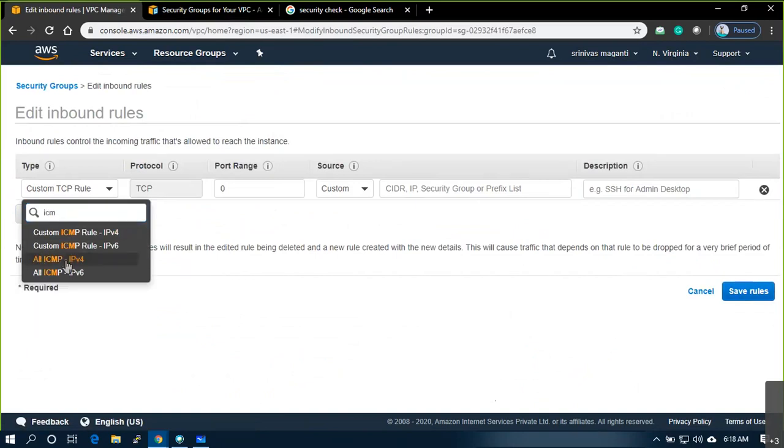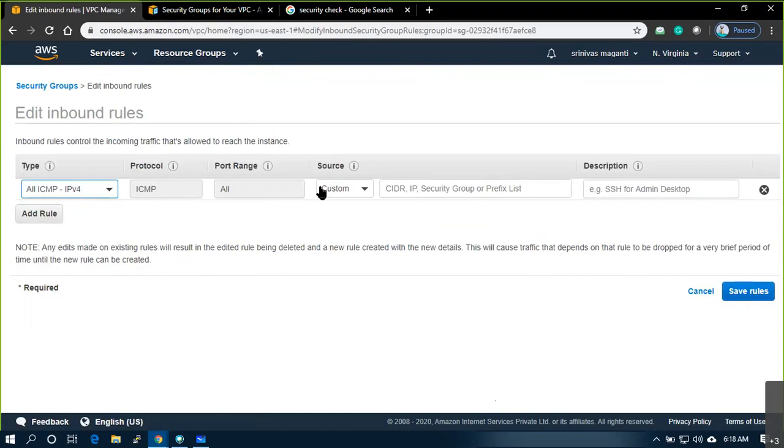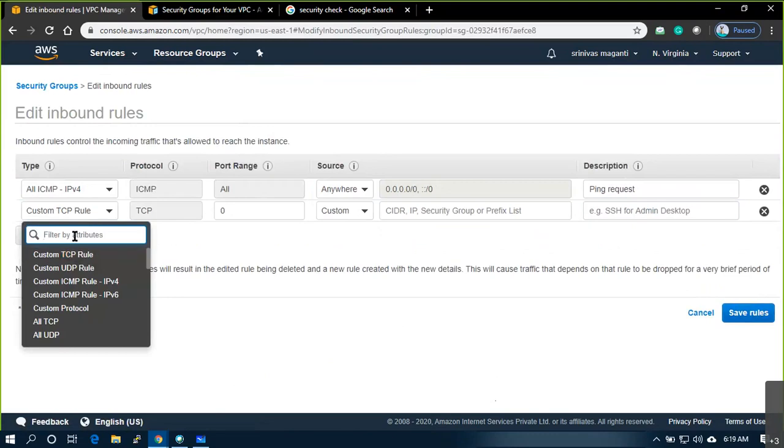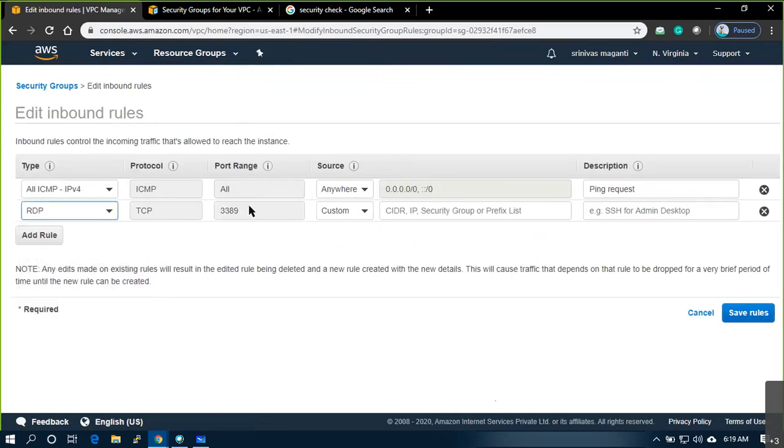ICMP means ping, from where? Anywhere. Anywhere the ping must work. Okay. Another one. I said RDP, 3389. From where?